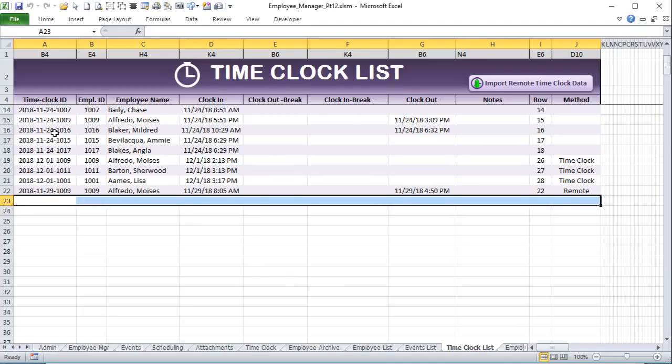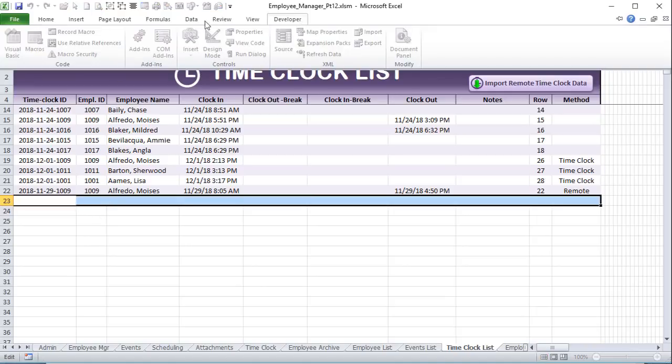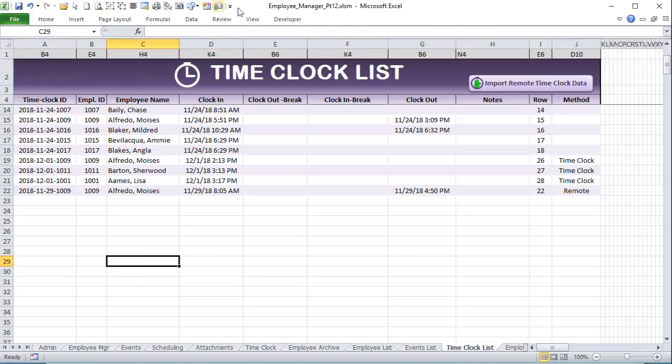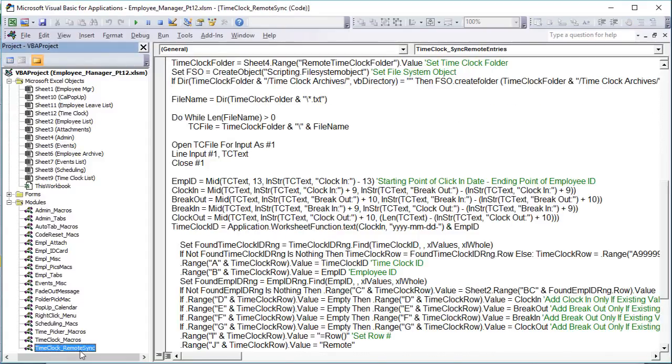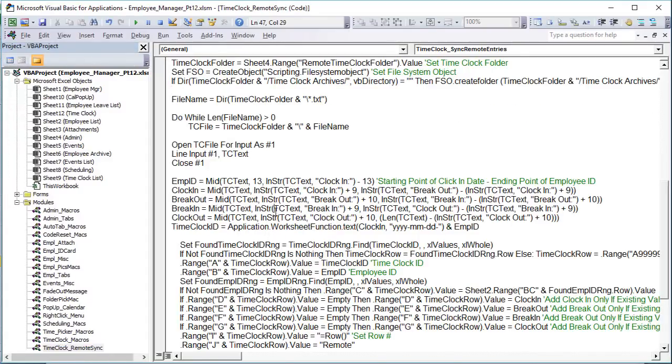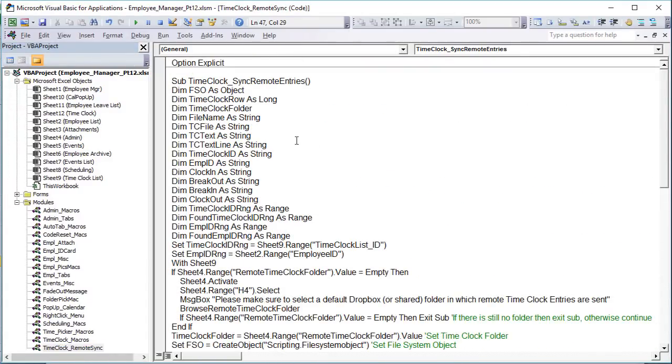The first thing we want to do is get that information in this table, and I'll show you exactly how we do that in the macro. So back into the Developer tab we go, into the Visual Basic, and I've created a brand new module called Time Clock Remote Sync, and we're going to walk you step by step through this macro.